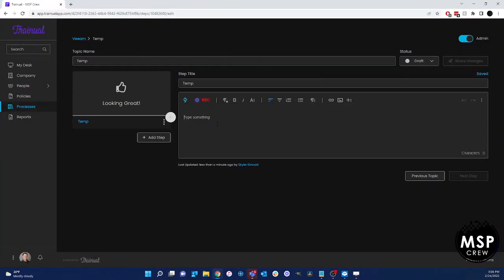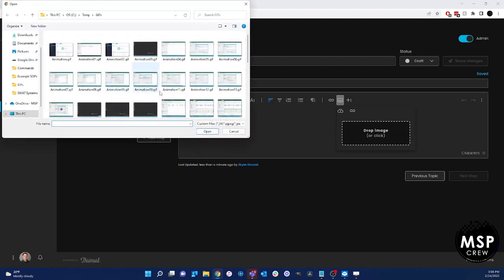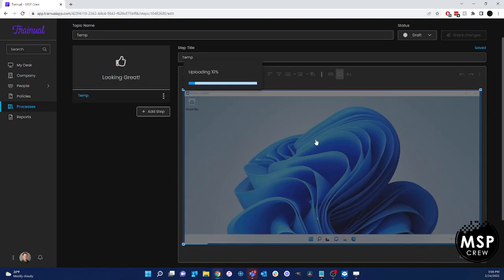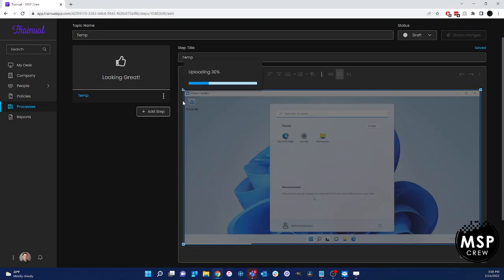So here's Trainual. Of course, the GIF's great, but you have to have somewhere where you can host it, where it's able to display the content correctly. And in this case, Trainual is 100% able to do that. So we are going to do insert image. We're going to find our GIF and upload it here. So you'll see that we have our nice border around this.